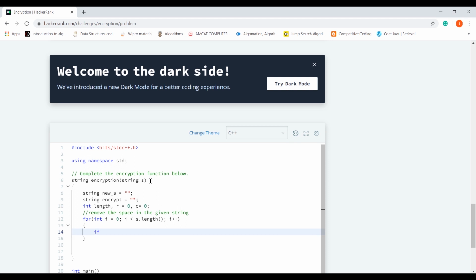So, I am just checking a condition. If s of i is equal to a space, what I have to do? I just need to continue. I don't want to do anything. If that is not a space, I have to concatenate with the new string, new underscore s, because that is a variable I have given, right? That is equal to new underscore s plus s of i. So, if that is not a space, I will be appending it to the new string. Fine. I have removed all the white spaces.